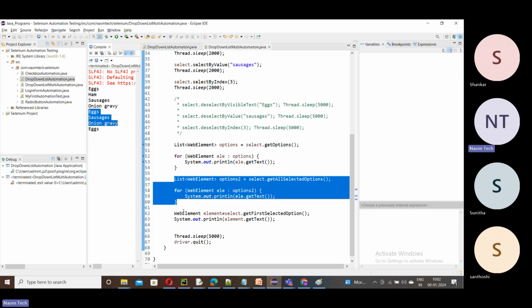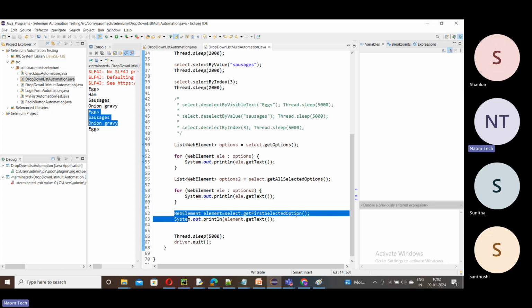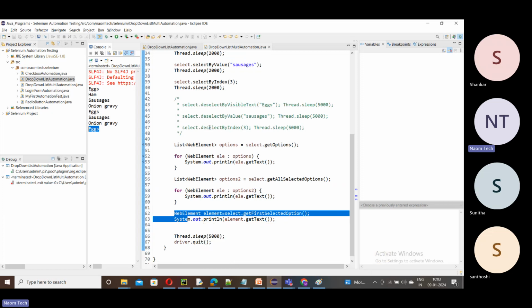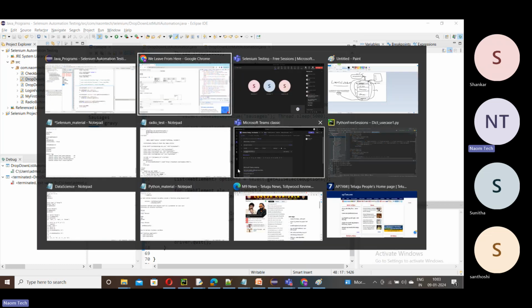If you see the last one, when I say get first selected option, among these three, which is the first selected option? Eggs, sausages and onion gravy. X is the first selected option that gets printed here. I hope like this, you can play with all those methods that are there in the select class. You can just choose them, assign to some reference and see what it's printing or what it's getting for us. Like this, you can play with these built-in collections. I hope this is clear.